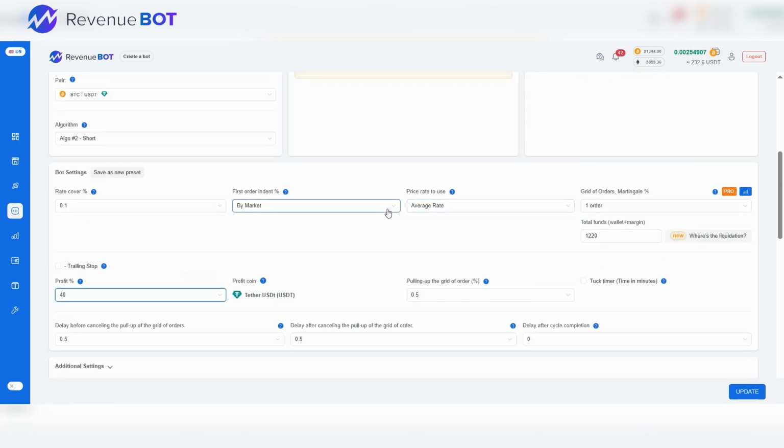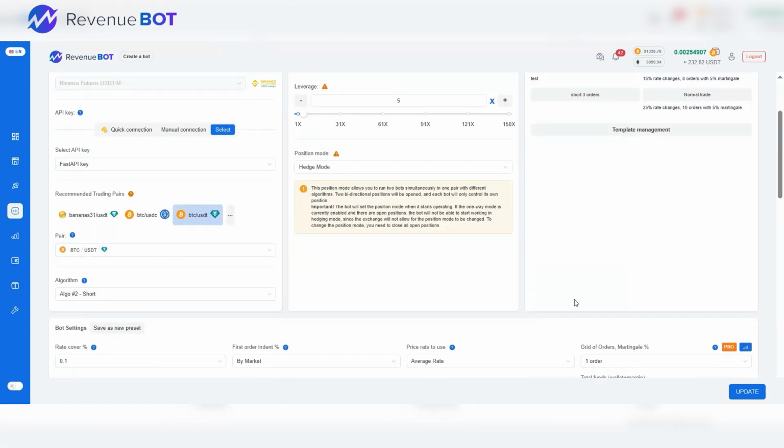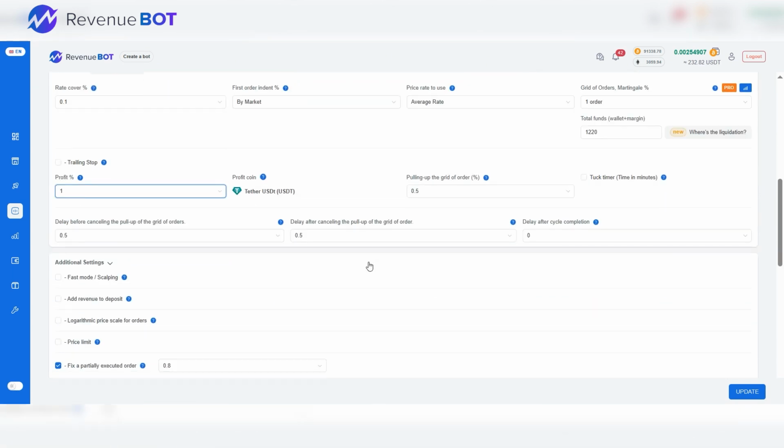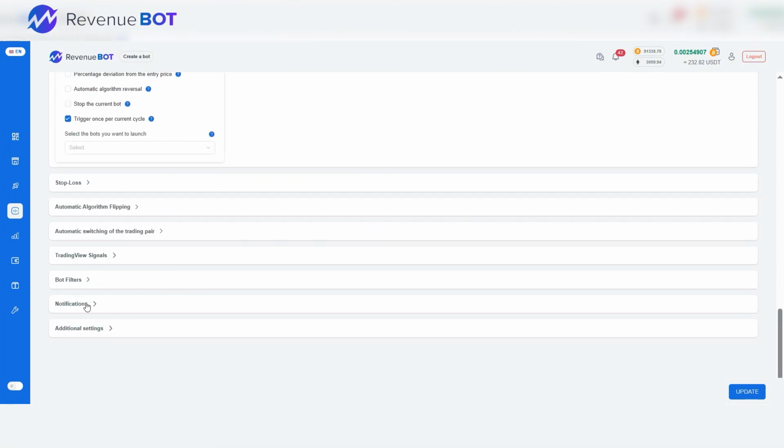Example 2. Chain of single order bots. The second use case of this function is launching a chain of single order bots. Let me show this in the settings. For example, we choose a grid but with one order, an offset from the market, and we set some entry filter for the first bot.